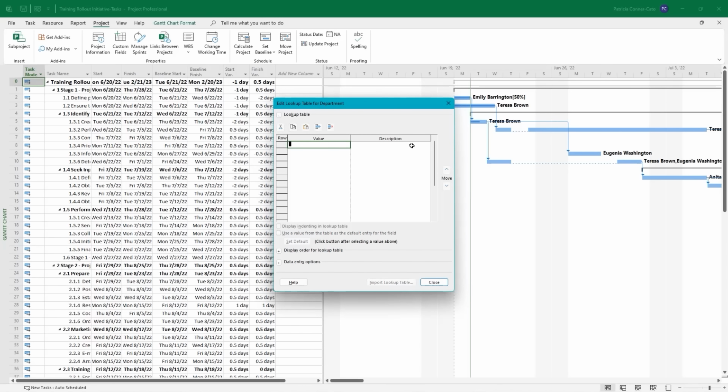And we're basically going to type in our list of departments here, pressing enter after each one. So you don't have to type them in alphabetical order. We're going to type training and then enter. The next one is human resources, marketing, and then we're going to have one called vendor.